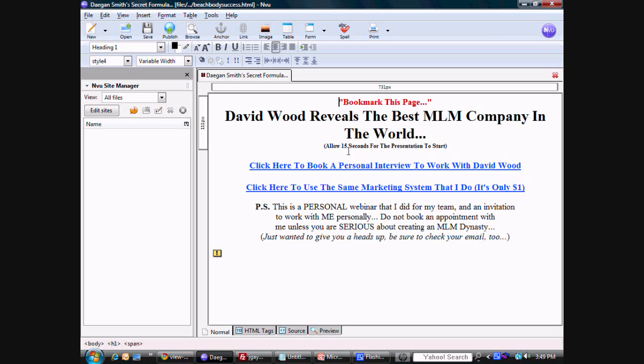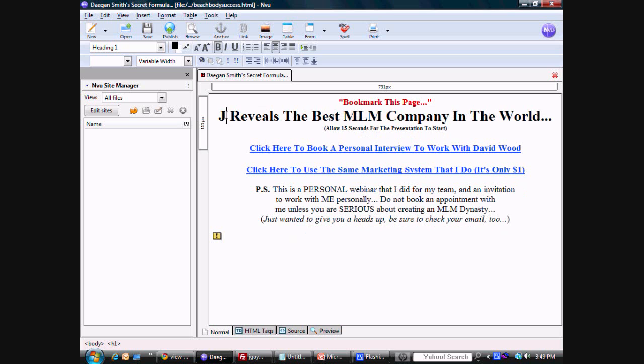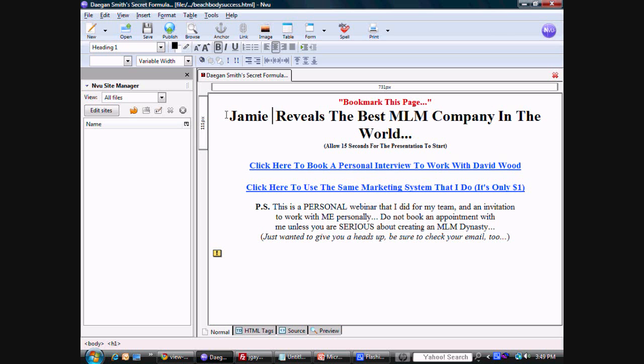Now you won't see the video, but the video is in there. It's in the source code. It's just the way that NVU is, it doesn't show you the particular code. So now that we have this video over here, we're going to change this content around a little bit. Obviously this is not a page for David, this is for me, so we're going to change around what he's got here a little bit.